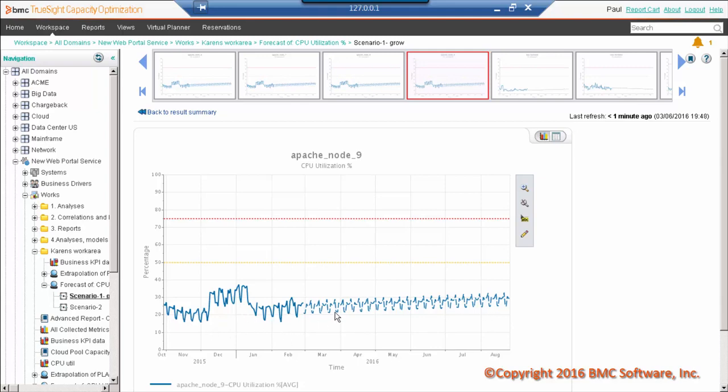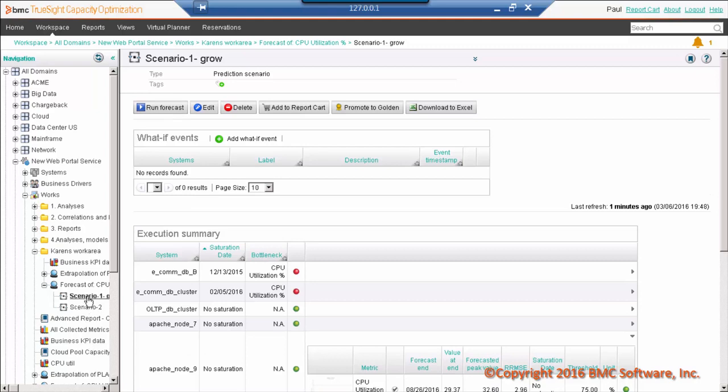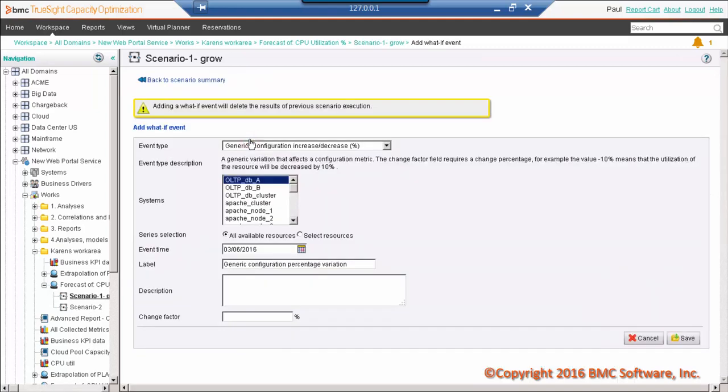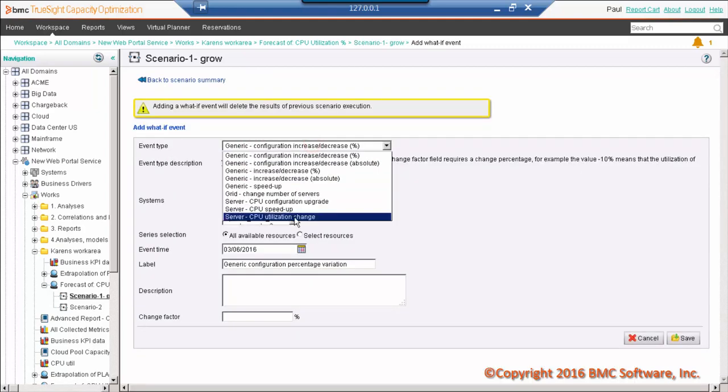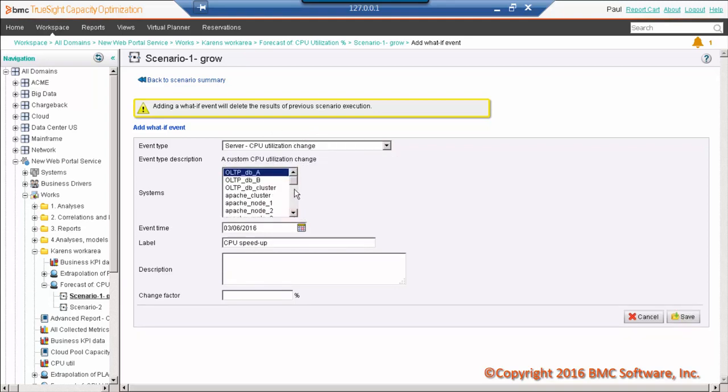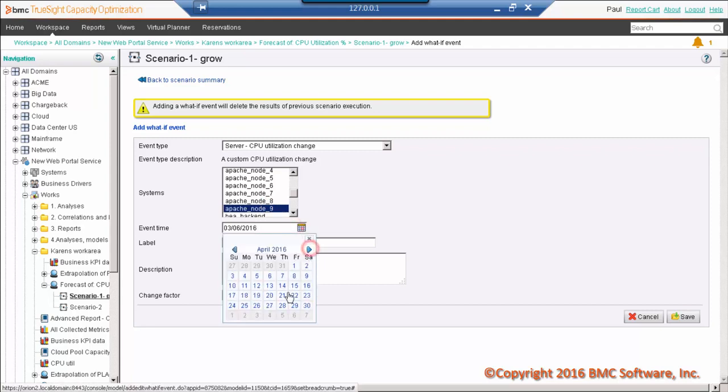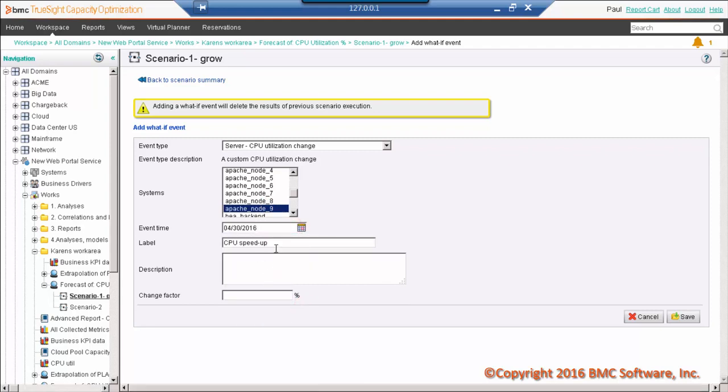Right, so we have the data and the forecast. And so now what we do is we come back to the results, we make sure we're on the scenario, you say add what-if event, wizard appears, and for this particular case, we're going to do service utilization change on the Apache node cluster, or node, for, let's perhaps do it at the end of April, and we're going to increase utilization by, let's go with 150%.